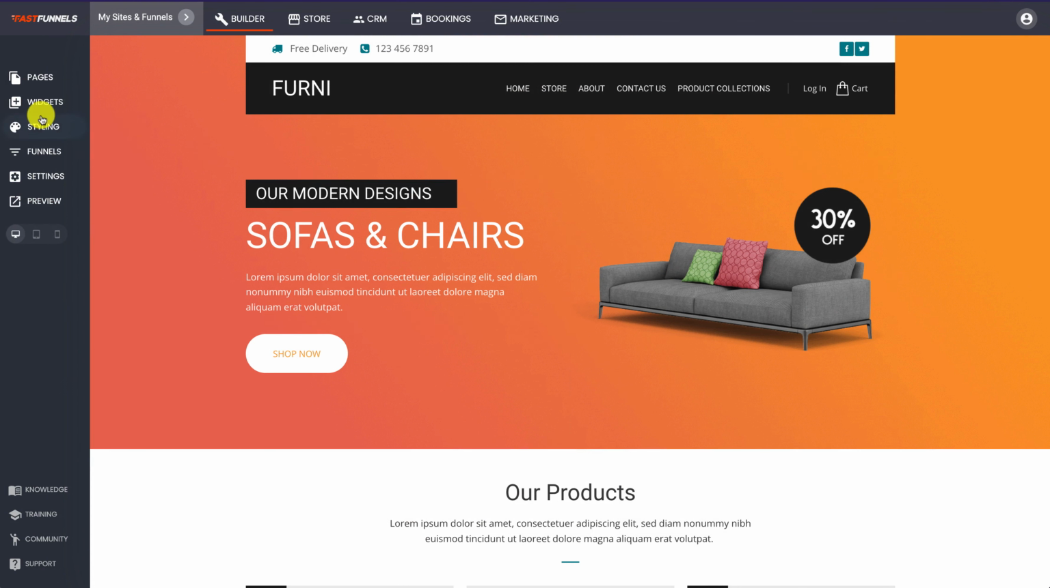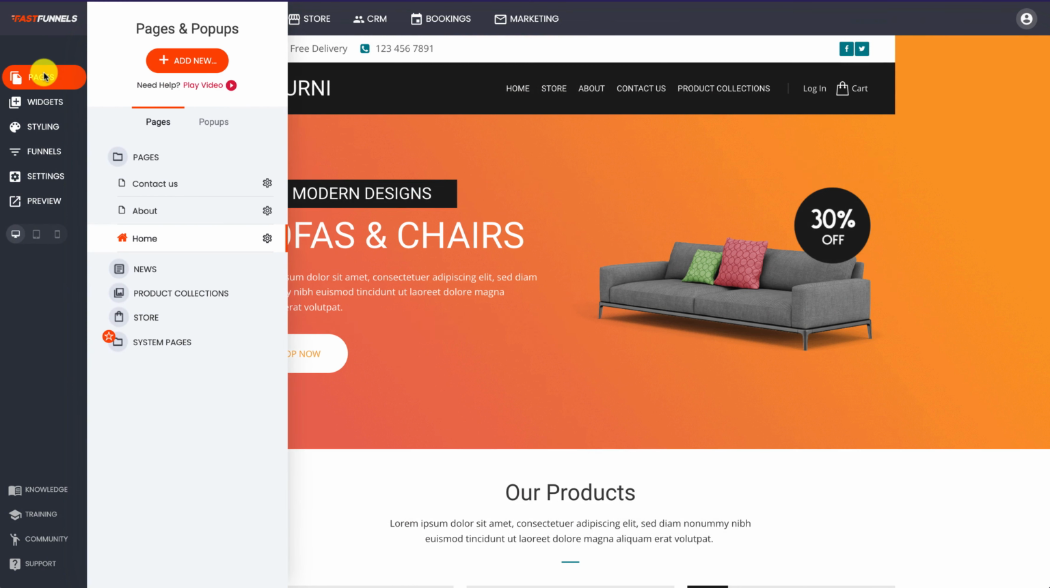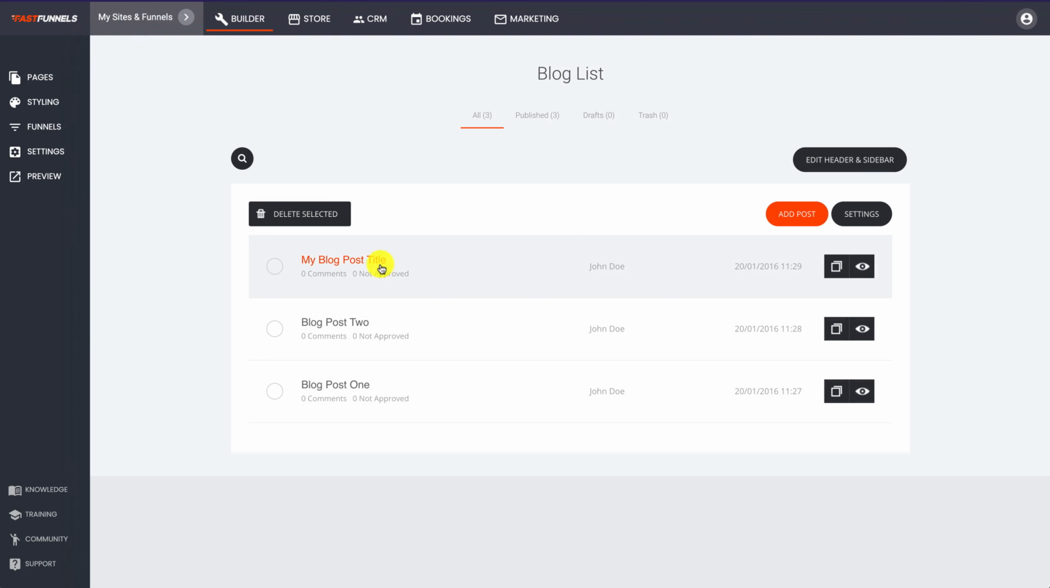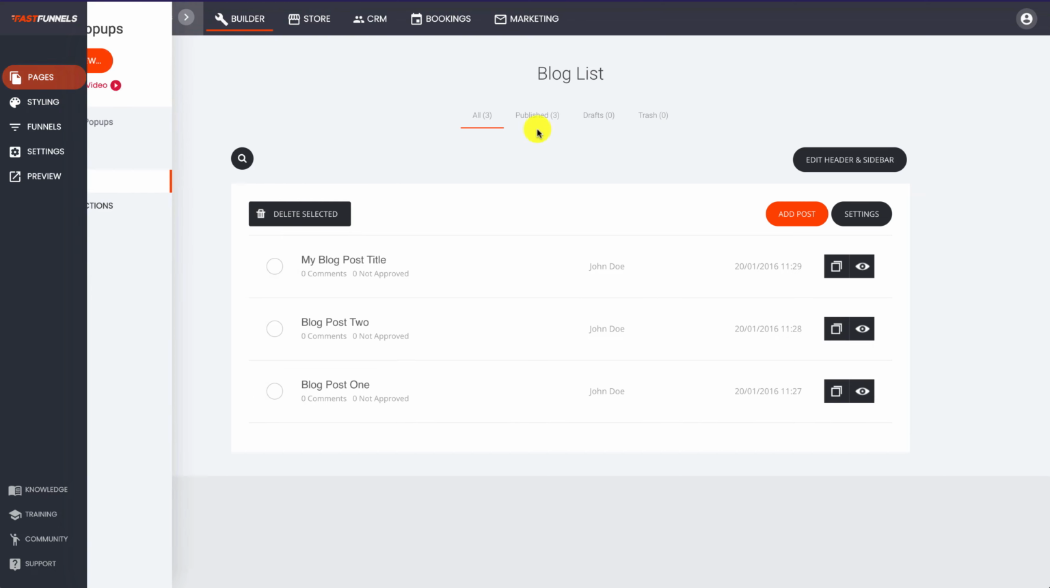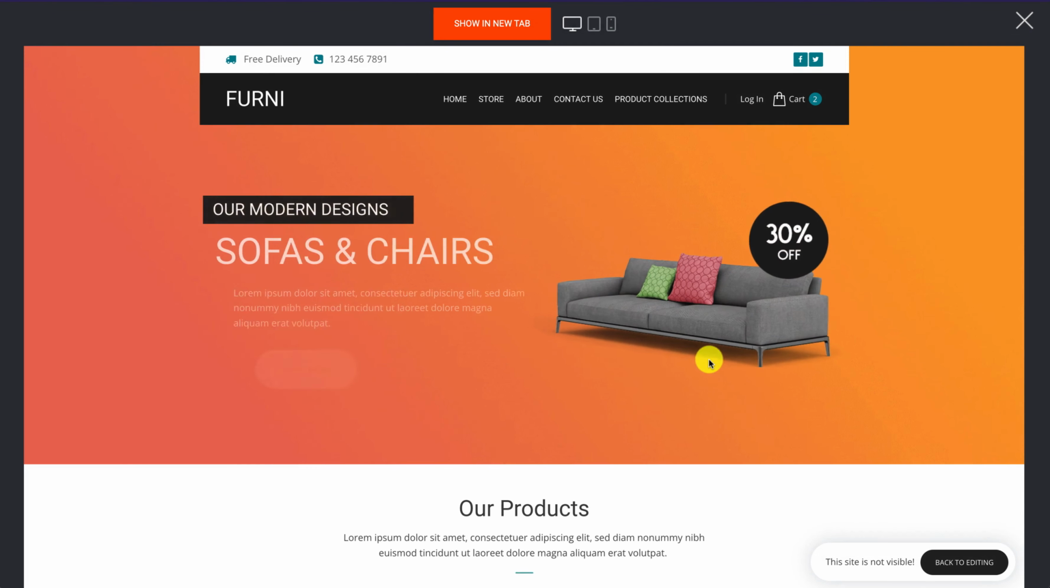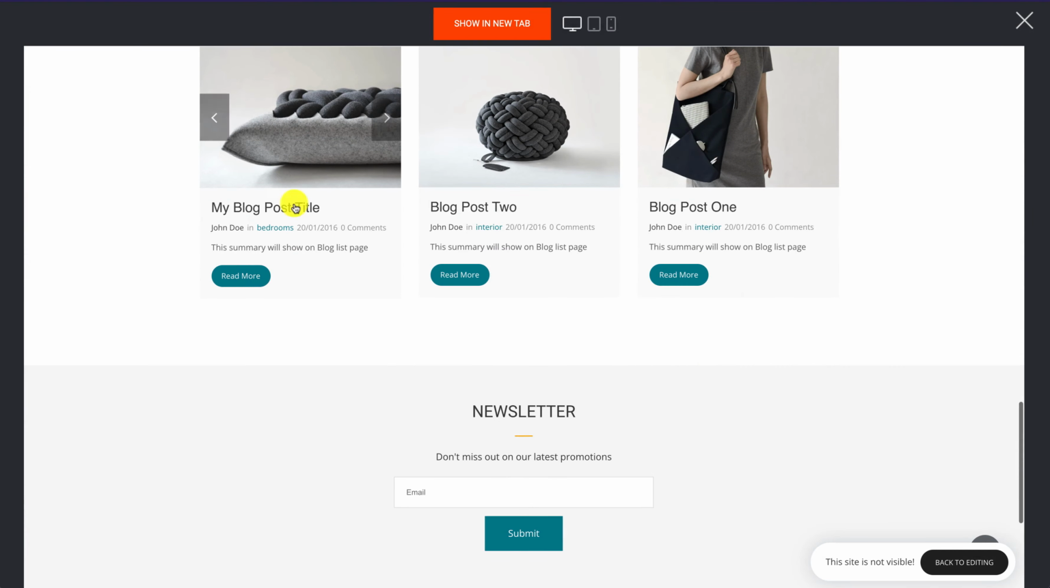As I said, the other good thing is that you have a blog. If we go to pages, here you can see it's labeled as news. Here's the blog posts. You can add new blog posts and delete these off, that's fine. And then if we go to our site, you'll be able to see that now. If we go to the builder and then preview, just down the bottom here, this is our blog.